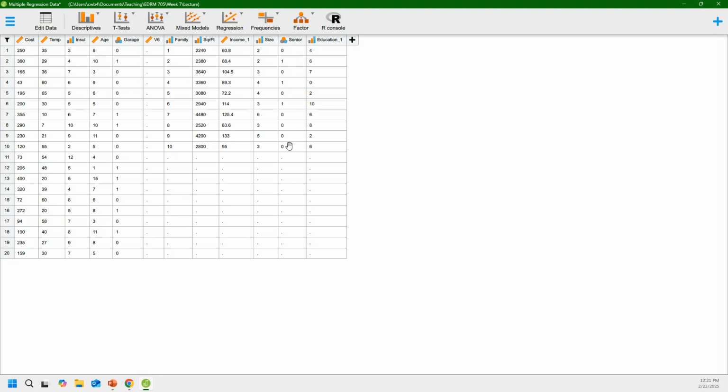Since we're not doing non-quantitative variables, we're not going to use this in our model. But it is in the data set. And then our last variable that we are going to use is the education. It's the number of years of education beyond high school for the parents.